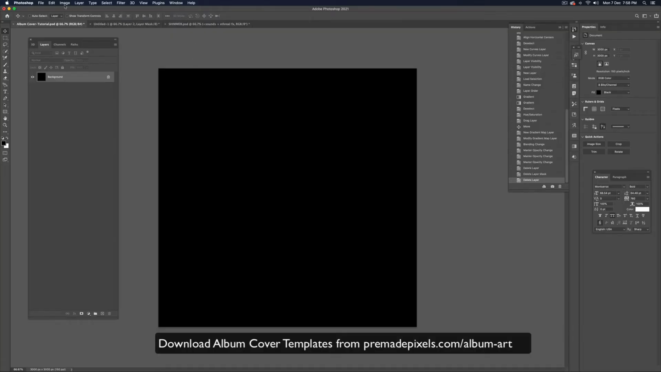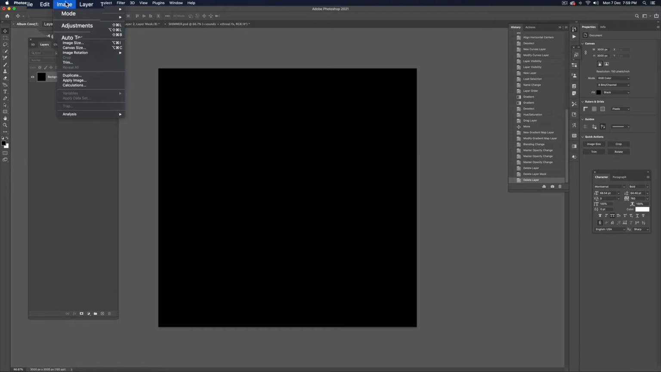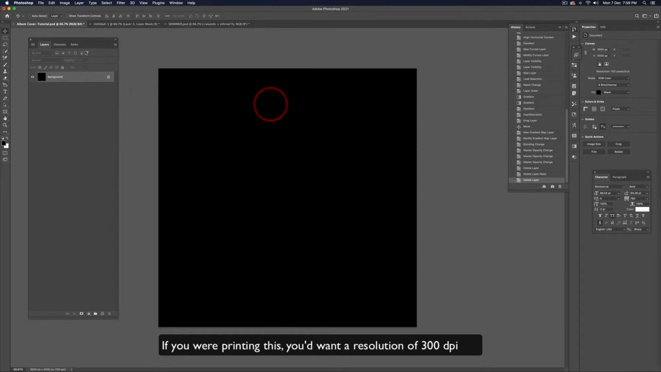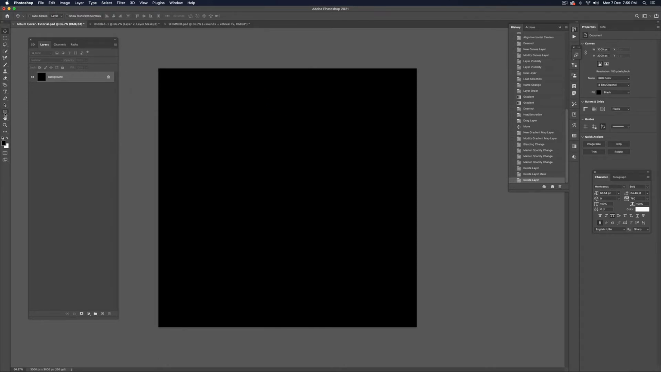Let's get into the specifics first. What is the album cover size? So I'm going to go to image size, a width of 3000, a height of 3000, and a resolution of 150. That's what I've chosen. I'll click OK. And now let's add some design elements.